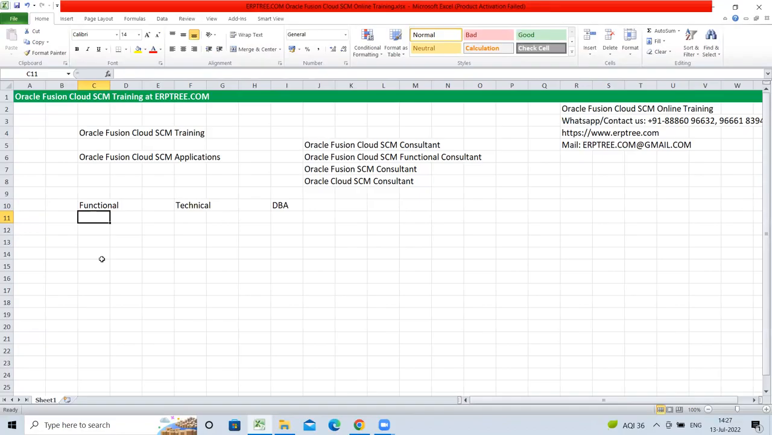We have to learn how to use the applications. You know how to use Facebook, WhatsApp, and Instagram. The same way, however those applications are available, we have to learn these Oracle Fusion Cloud SCM applications. We have to know how they are available and learn them, and then we can use those applications. In the same way, functional courses don't require any coding or programming knowledge.